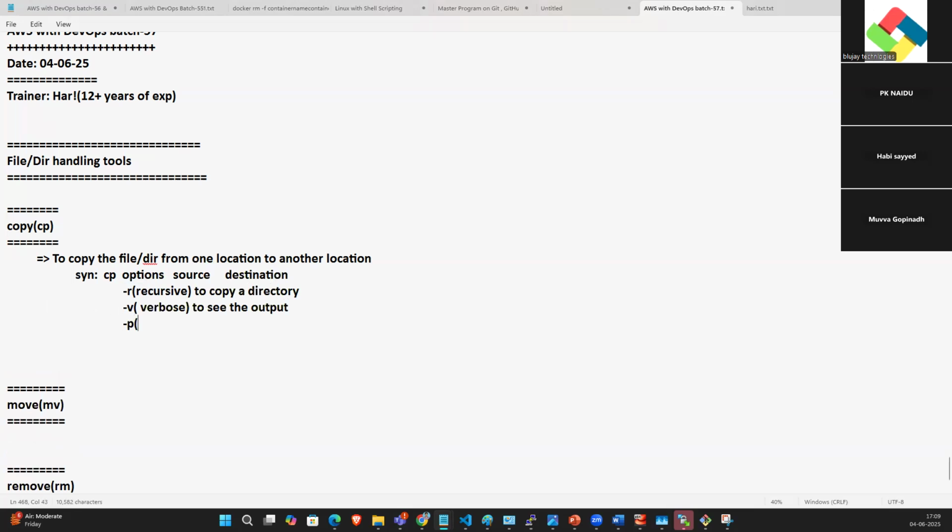Hyphen P is nothing but preserve properties, so it doesn't alter the properties. Properties are nothing but permissions, guys. I will tell you, no worries. Okay. So this is the syntax and now the example.